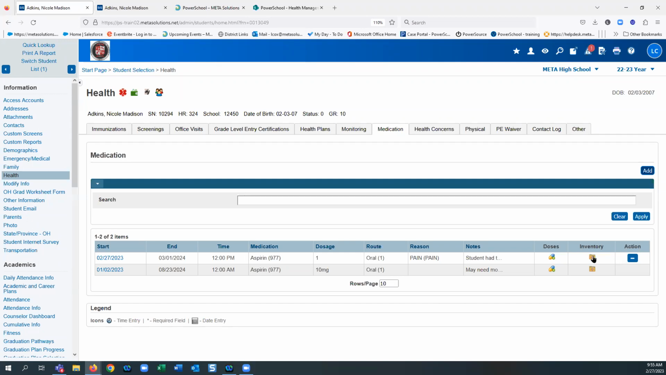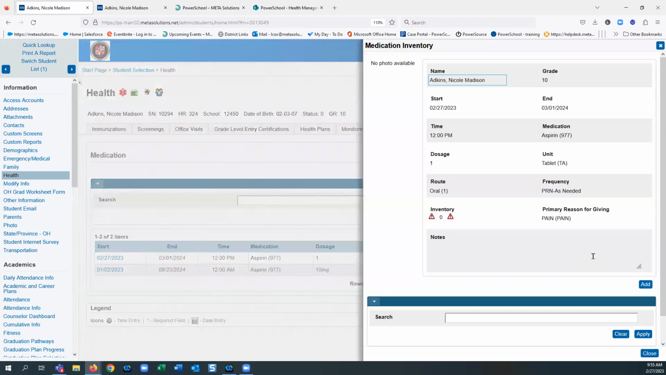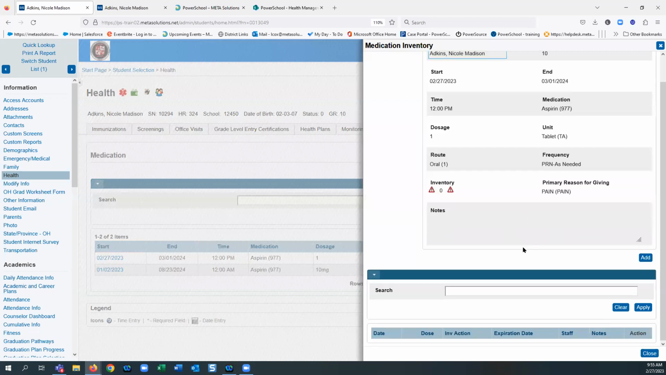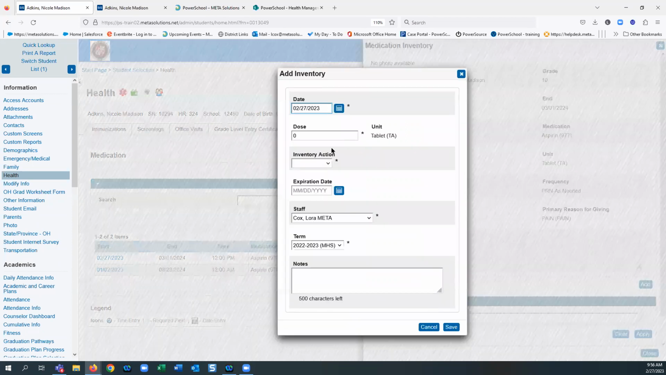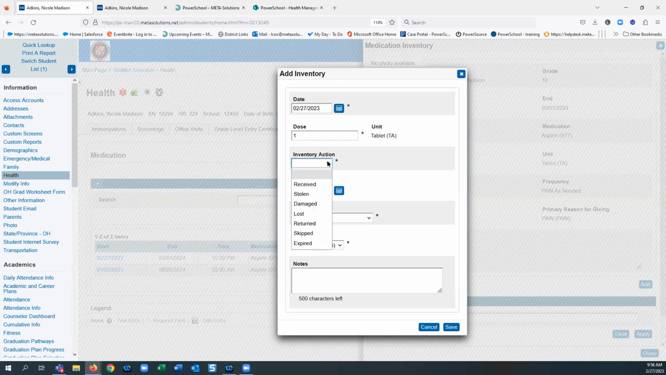If you click on that inventory, you can see that in this one, the inventory is not added. So you want to add. Right here's where you add the inventory. The dose again is only one tablet. That's only what you're giving per time that they come in. How did you receive those today to add the inventory? Any expiration date? There are several things in your drop down there.